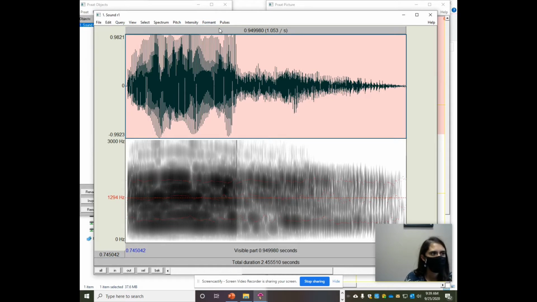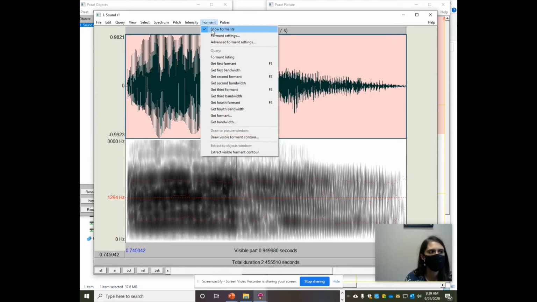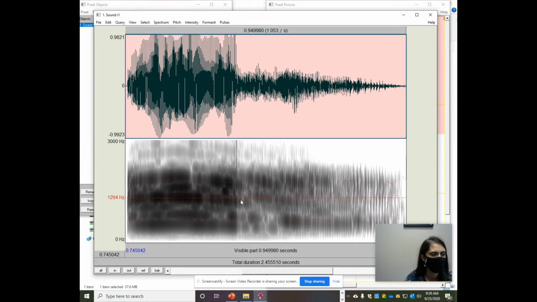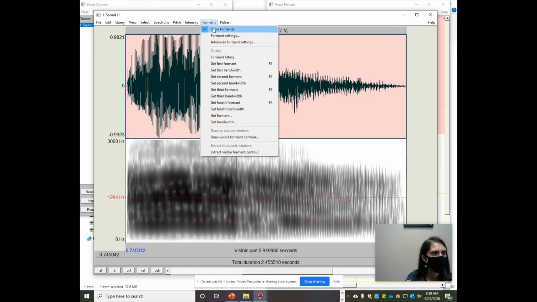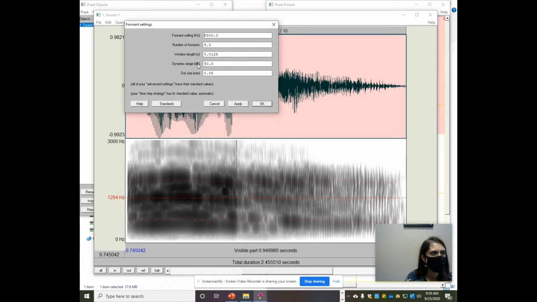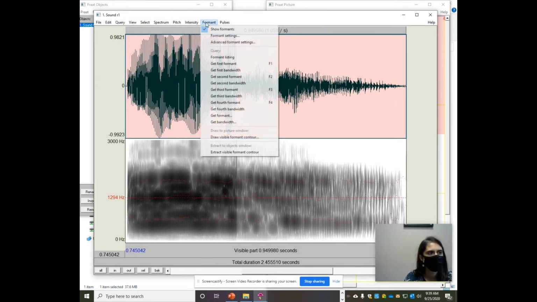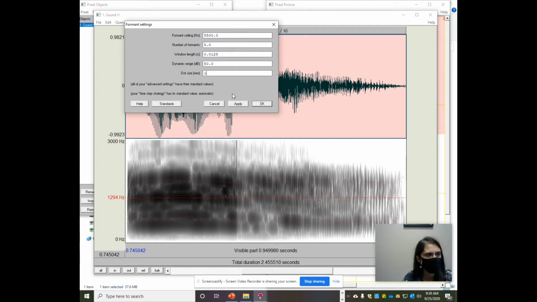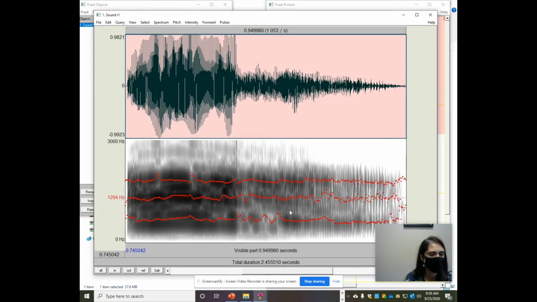The other thing I'm going to do is go to my formants. Make sure you've clicked this check mark here by show formants so that you can actually see them, because it's a little hard to see if you're just going by amplitude alone. Under my formant settings, I can make my dot size a little bigger, or a little smaller, and that will help me see that line a little better. Okay, so there we go. Now I have a nice line that I can see there.